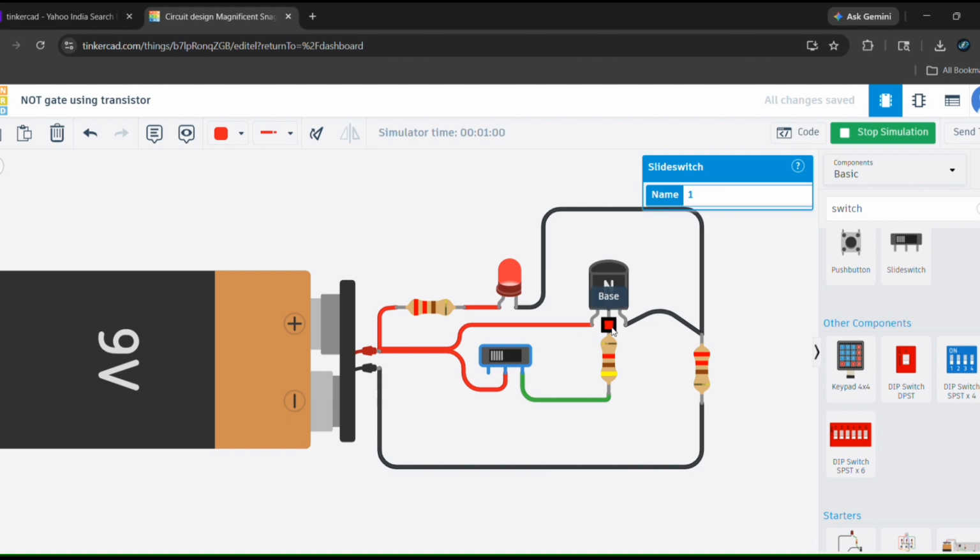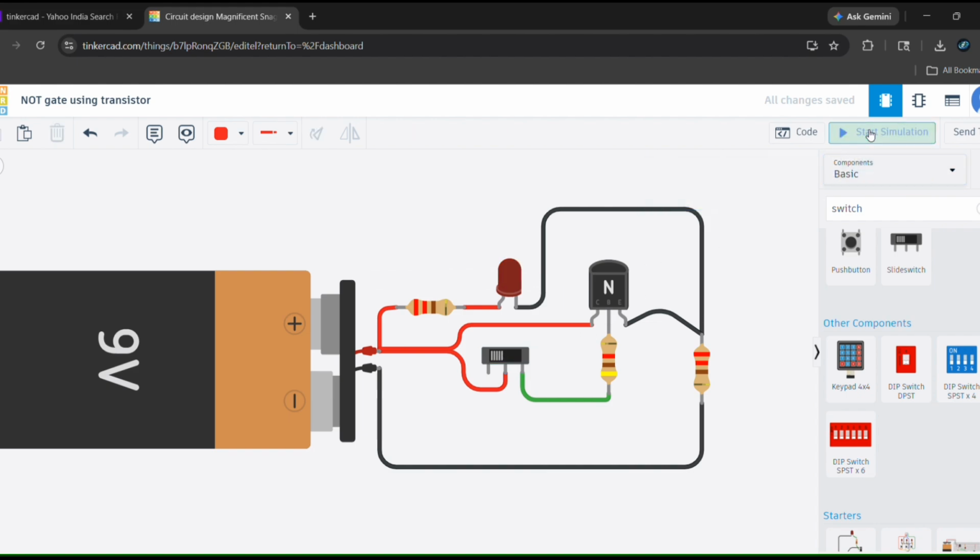Yeah, that's for today. Okay, I forgot to tell you how to select the resistance of the resistor. Click on the resistor and you will see a pop-up. There you can select the resistance of each resistor.